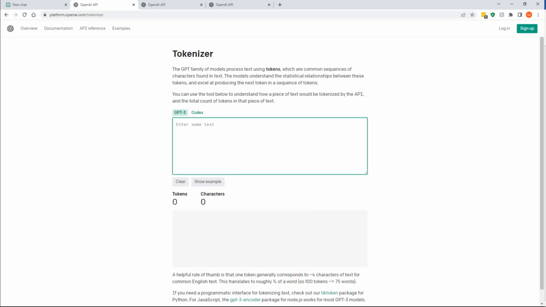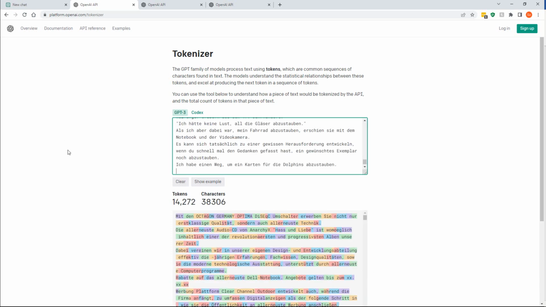In the first example, I will generate some random German text, 5,000 words long, and paste it into the tokenizer. We can easily see that 5,000 words equals 38,306 characters or 14,272 tokens.